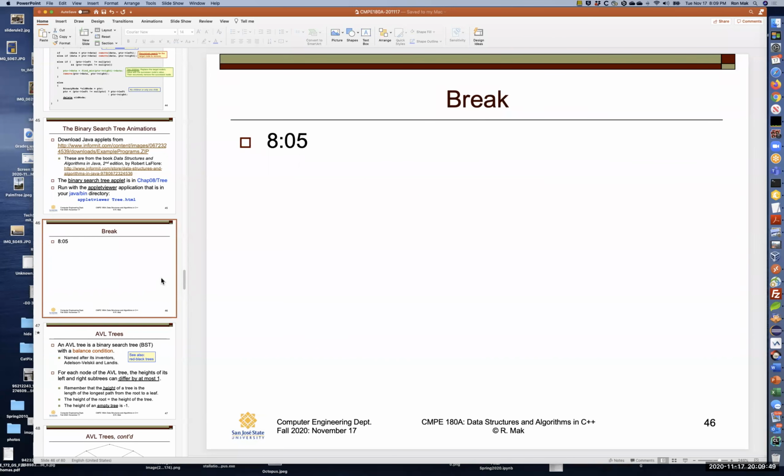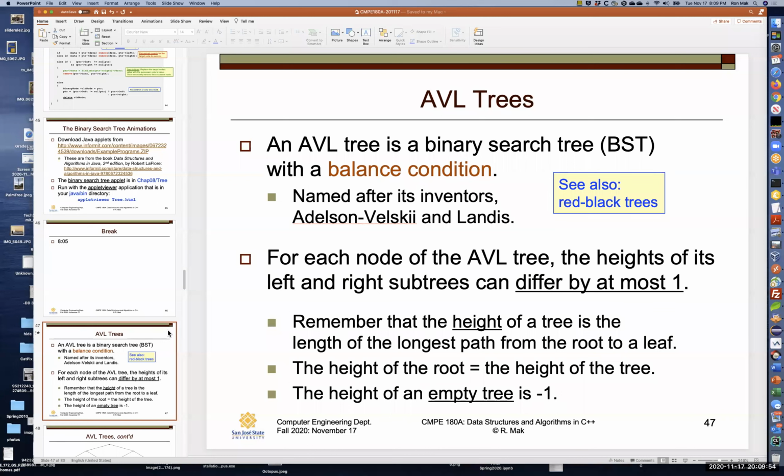Okay, so we're back from our break, and I'm now going to tell you about a special case of binary search tree. Now remember, binary search tree was itself a special case of a general tree. In a binary search tree, all the nodes have only 0, 1, or 2 children, and then we have that condition where all the values in the left subtree are less, and all the values in the right subtree are greater. So that makes it a binary search tree.